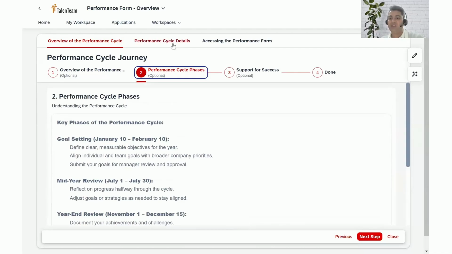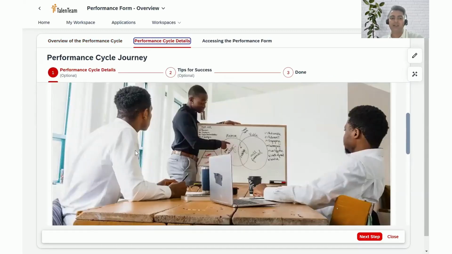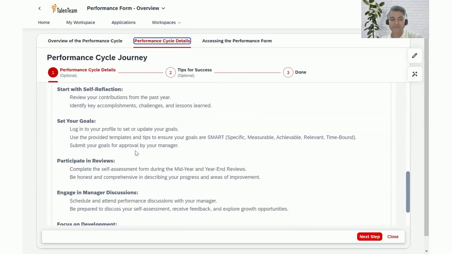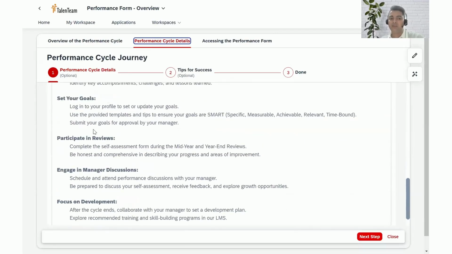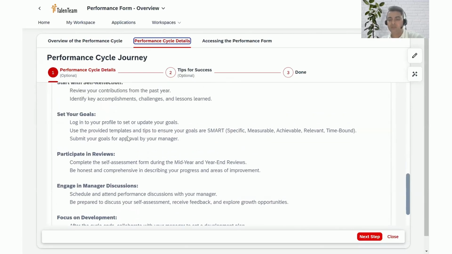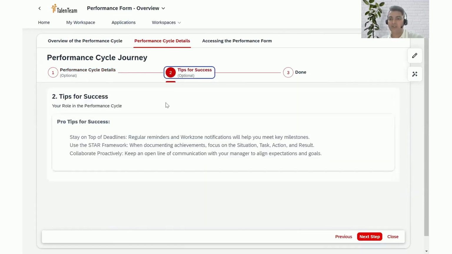Now there can be different phases as well. The first phase which I have defined here is the overview of the performance cycle. The next is the performance cycle details. Now you can send out different details on what I need to do as an employee, and what I need to do as a manager here as well. What are the tips for success?